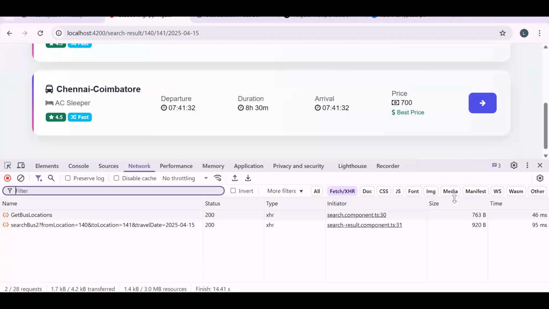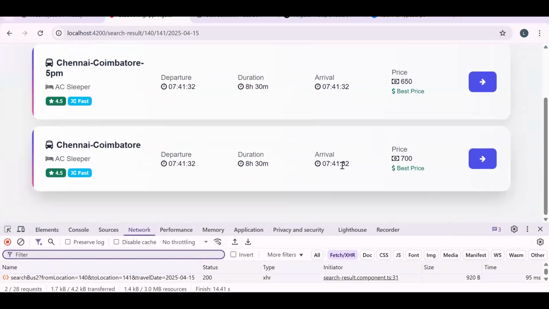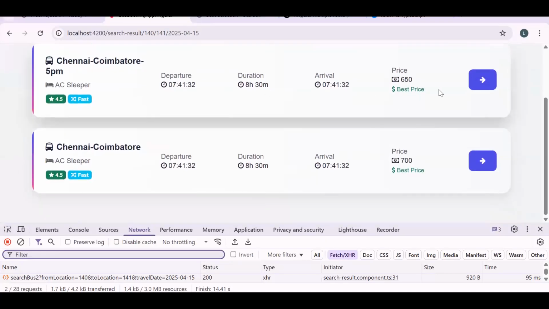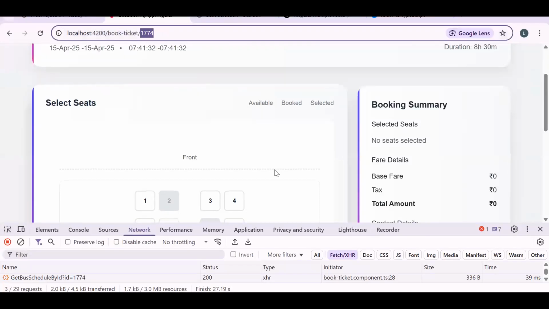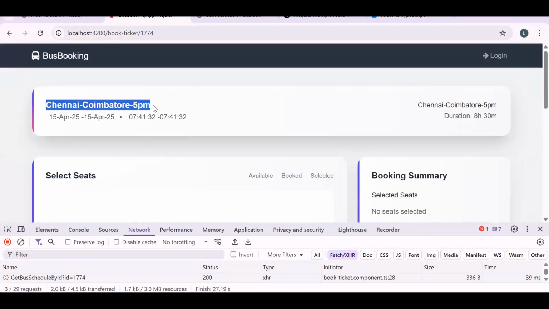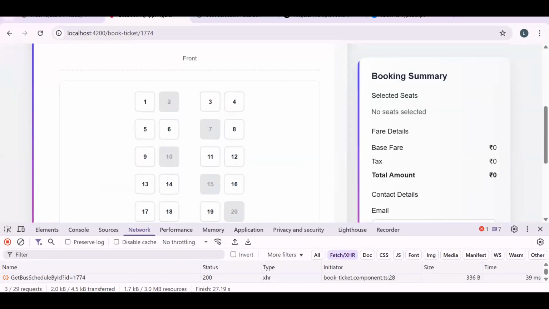We got two buses. In the first bus, the number of seats is not coming anyway. So this is the first bus. If I click on it, see ID 1774. So see Chennai to Coimbatore 5 p.m. The date is also in and the time is also there. Fine. Now this should be dynamic. Currently this might be static. This we have to make dynamic.